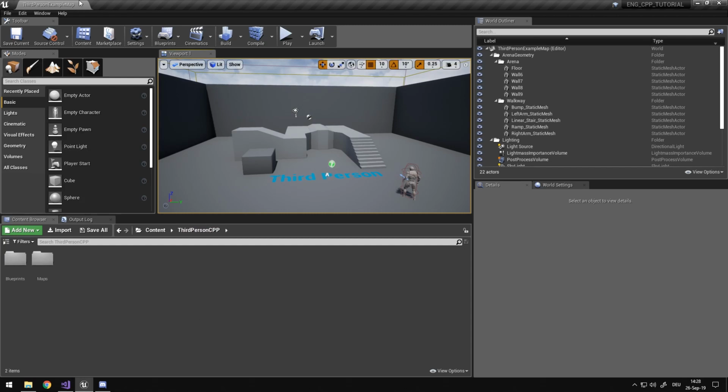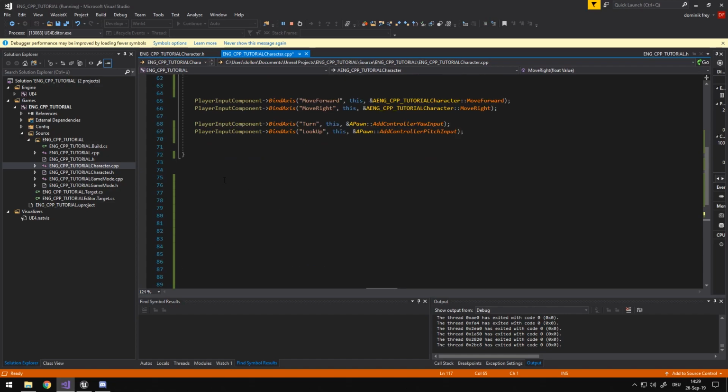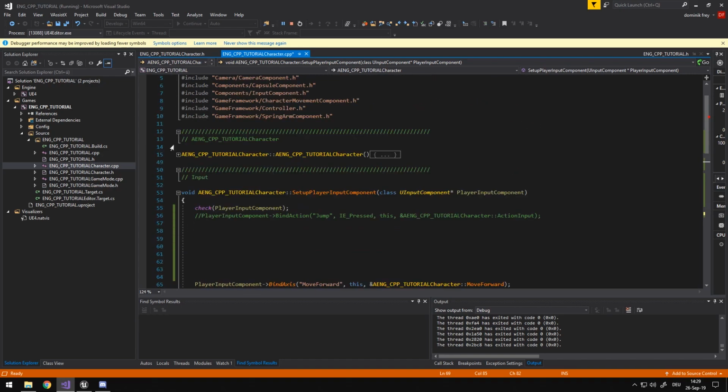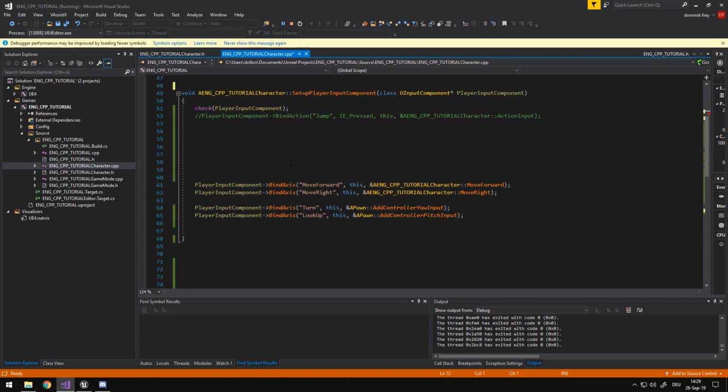I created a third-person example project in C++, and today I want to go over how to make player inputs with the possibility to pass in variables or general information. I opened up the blueprint and cleaned it up a little bit. Removed a lot of comments that were unnecessary, removed some inputs that we don't need.